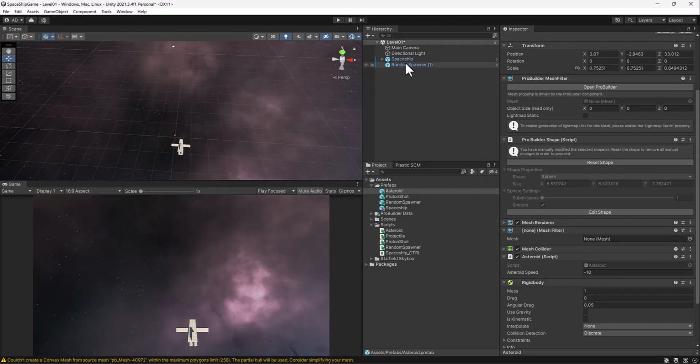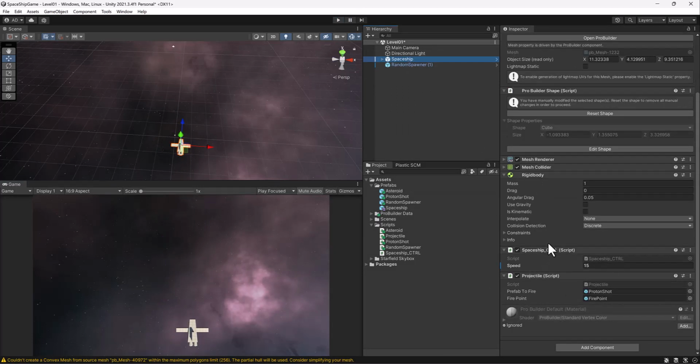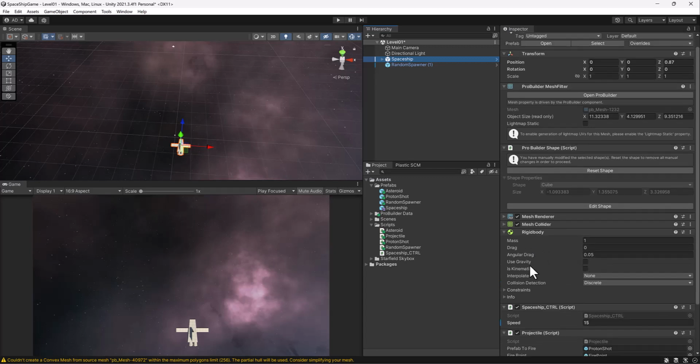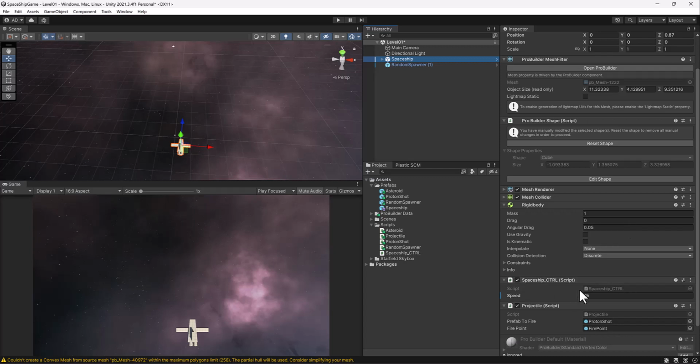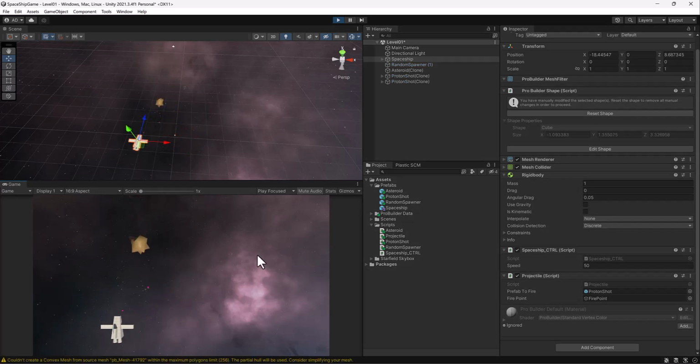But here's our spaceship, and I really think that's way too slow. So on our spaceship here, where is my spaceship script? So I'm going to make this speed like 50. I think just overall, nobody wants to play a game where you have a very slow ship. All right, so there we go.